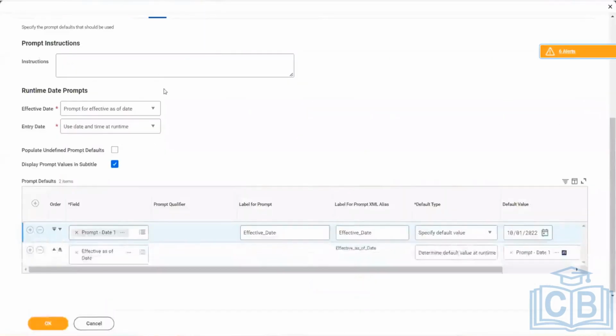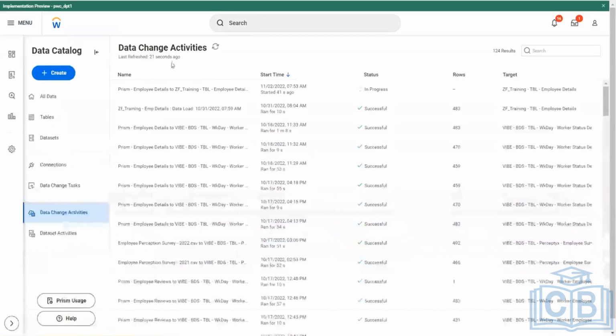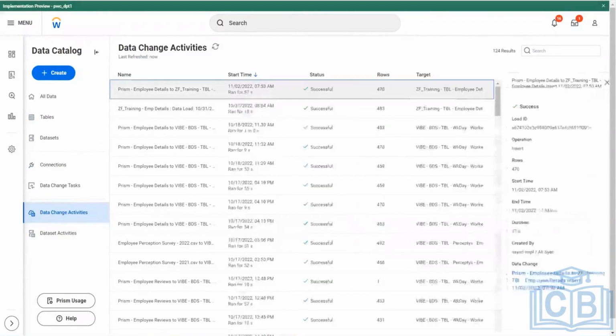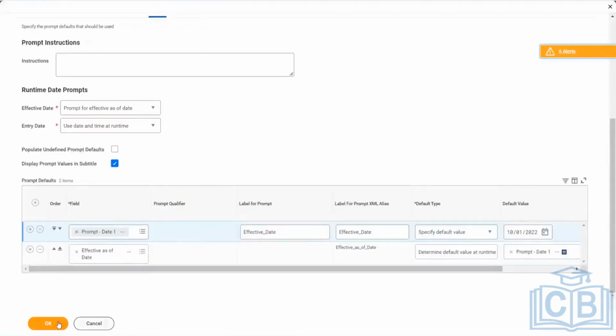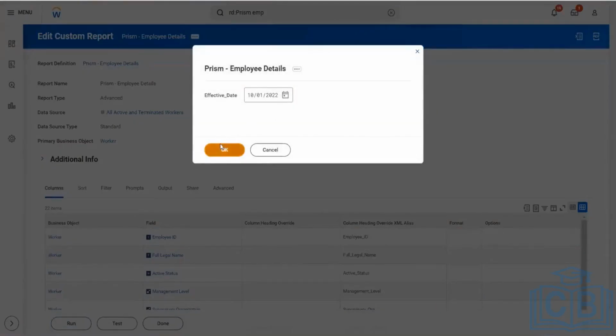I shouldn't have done that. Let me first let this complete. It has imported 4 rows for 2021. Now I'm running it for 2022, which means it should get me 464 rows for 2022.